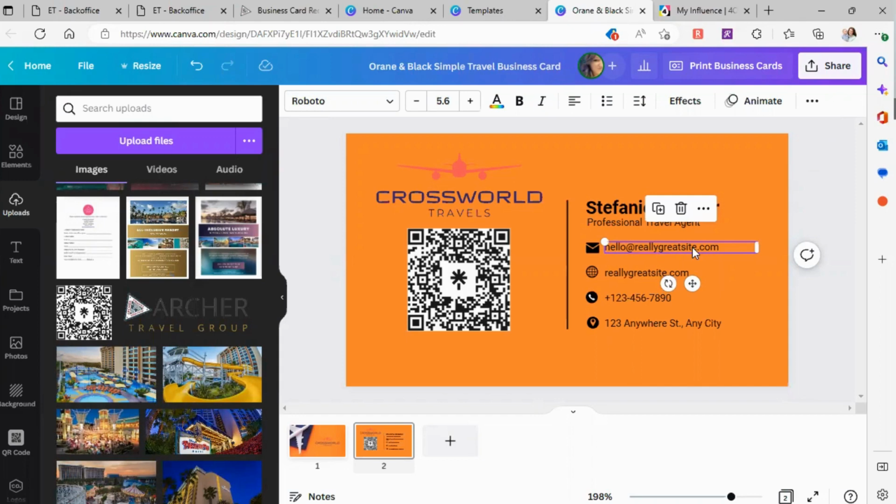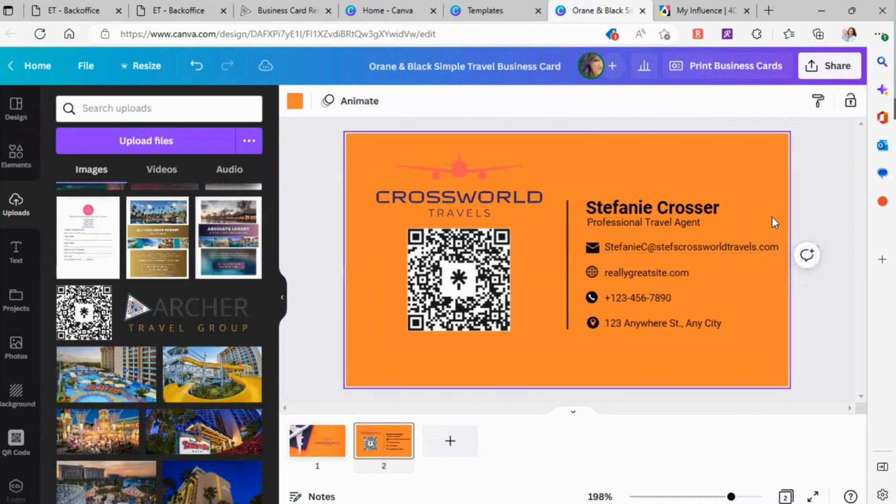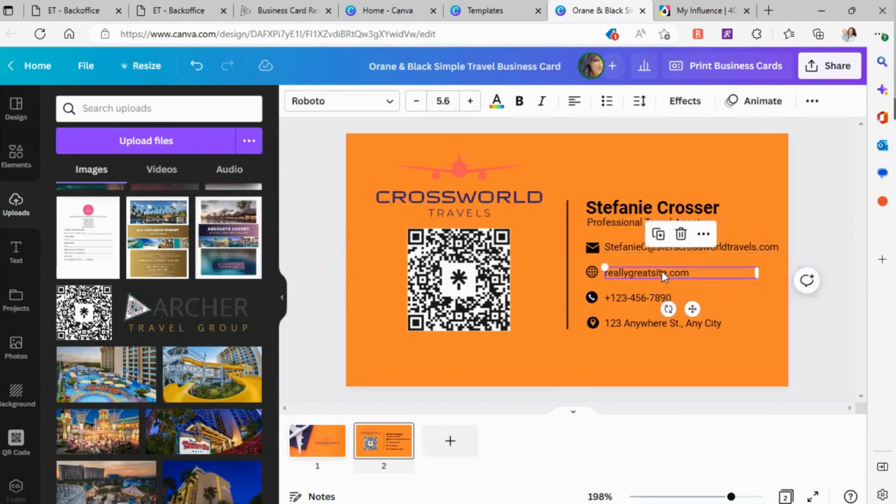So here I'm just going to put my email address because we want them to be able to contact us. So Stephanie C at crossworldtravels.com. If there's not enough space, extend it out, or you can change the font size. I don't know if this is going to work. Yep, it worked. Okay. Really great website right here. You want to put your website here, stepscrossworldtravels.com. I've got my phone number.